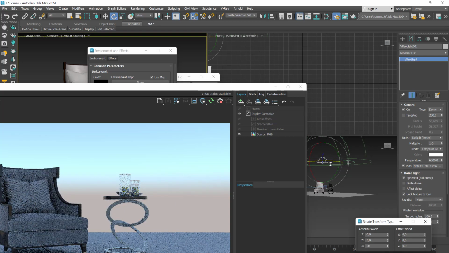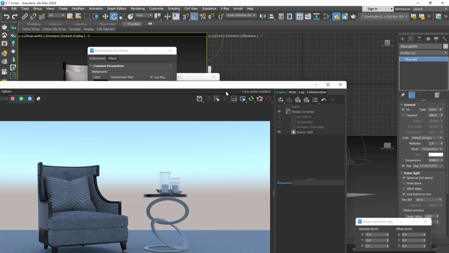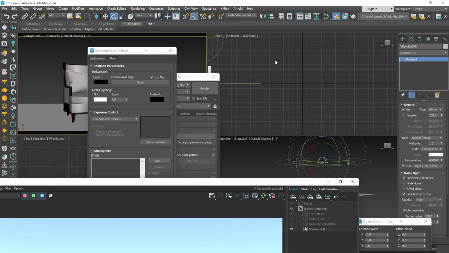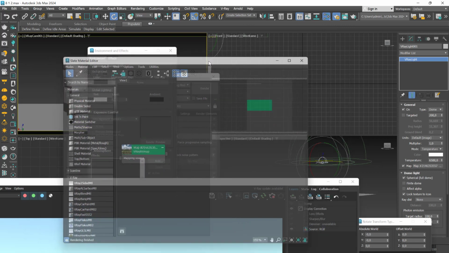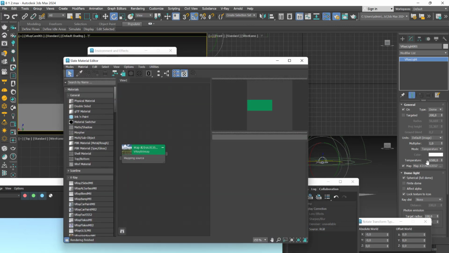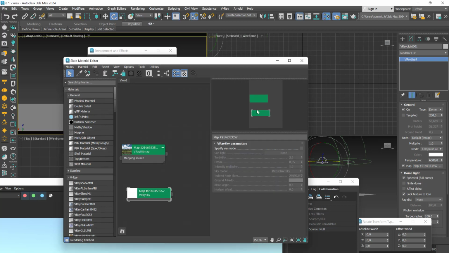Next, let's get to the materials, and I would like to show how we can have access to some of the features of Vray sky. If you remember, we copied our Vray HDRI into this slot. We will have to do the same thing here, like instance. Now you can see here the sky. You can see here a button specifies sun node. This specifies how the Vray sky determines its parameters.